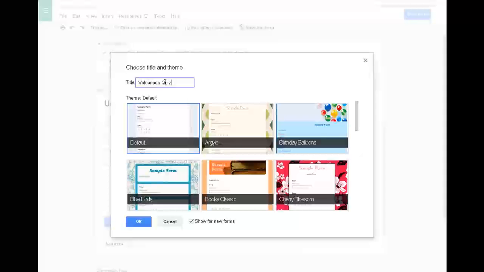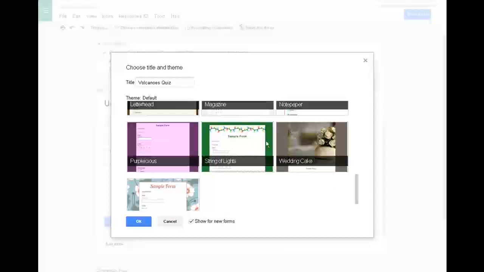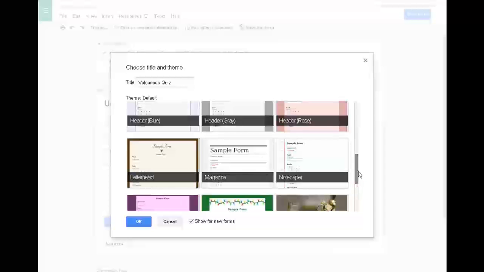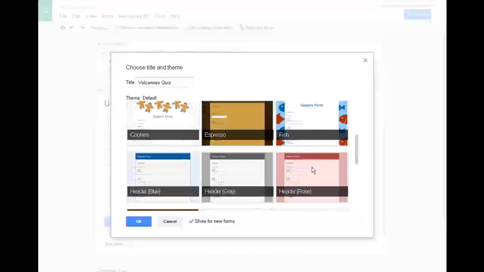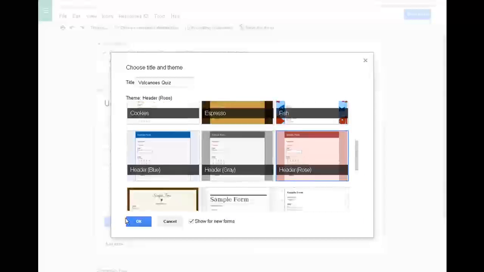Put your topic and then quiz. You wouldn't want to put pictures of balloons or wedding cakes on there or Christmas lights. We could choose a different color, like red maybe for a volcano, but you want something pretty basic.